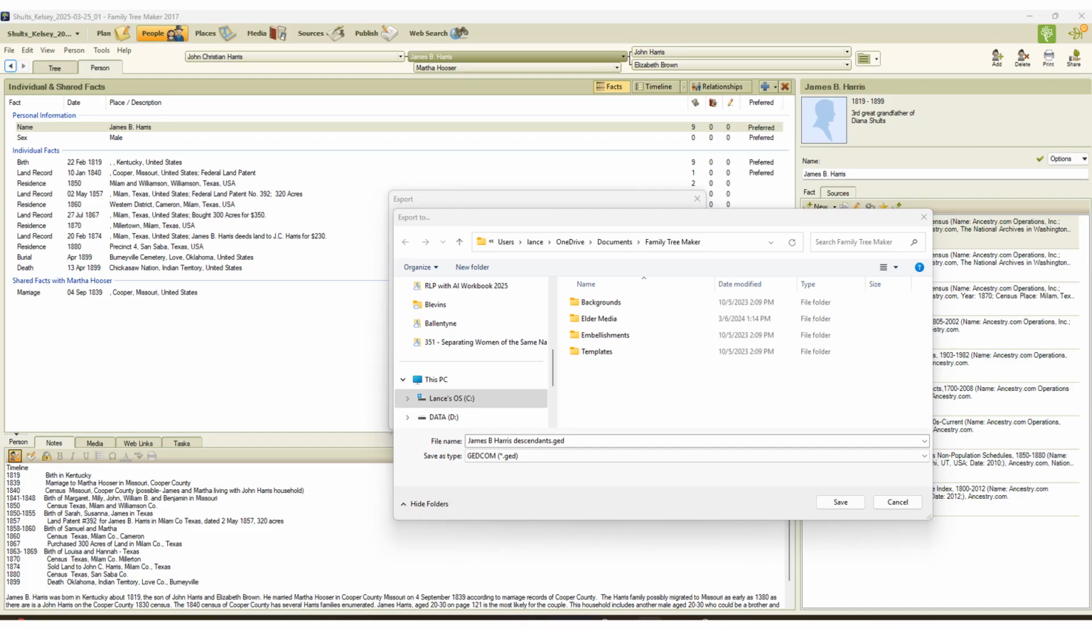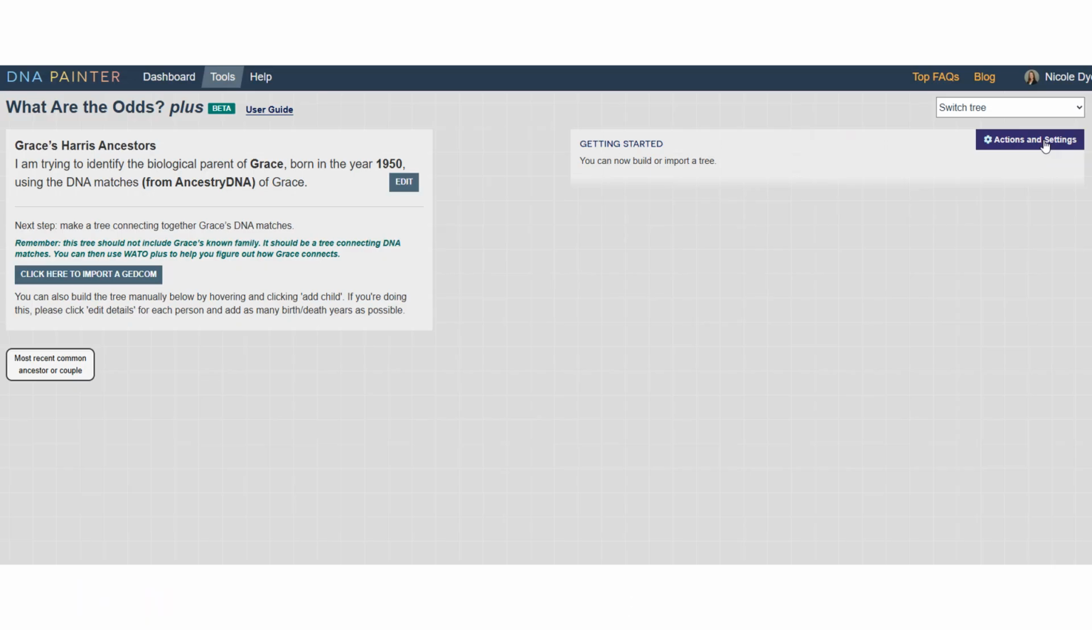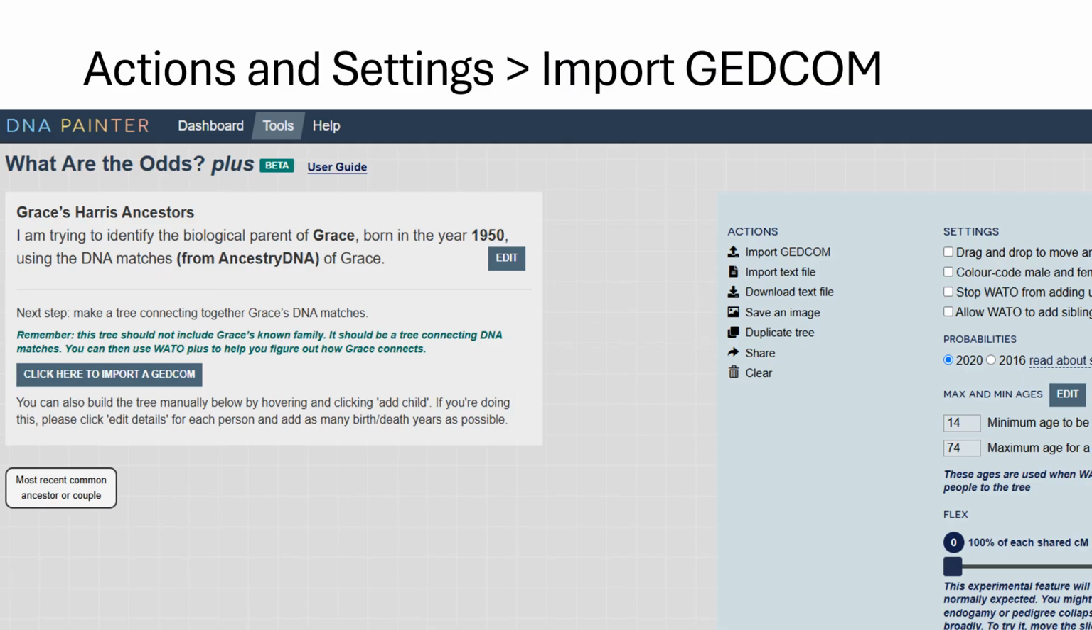So I went over to my Family Tree Maker tree that syncs with my Ancestry tree, and I exported a GEDcom of all of the descendants of James B. Harris. Then go back to WATO and click Actions and Settings in the top right there. After you do that, you can click Import GEDcom.